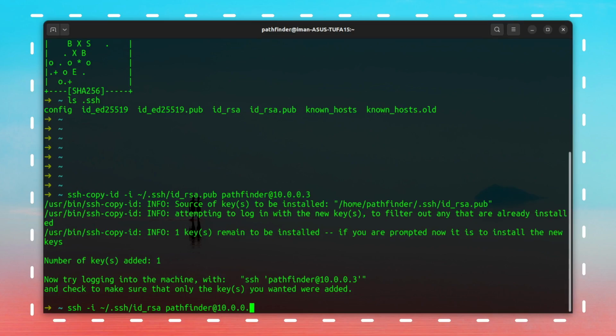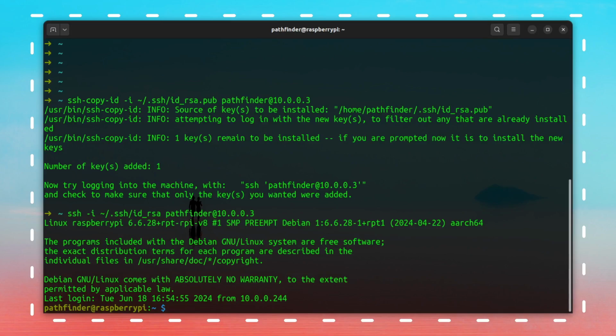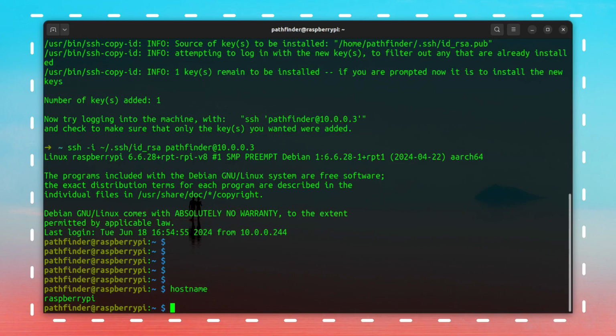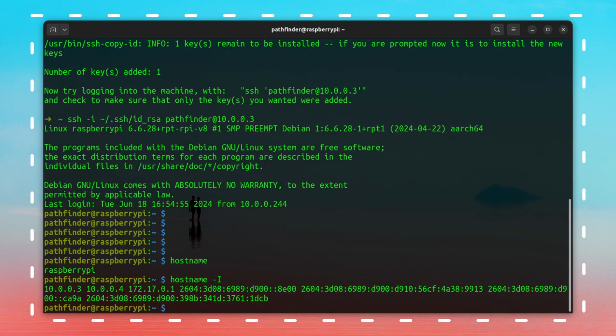Once connected, you can verify the connection by running a few commands on the Raspberry Pi. For example, you can check the hostname, and check the IP address to ensure you're on the correct device, hostname -I.